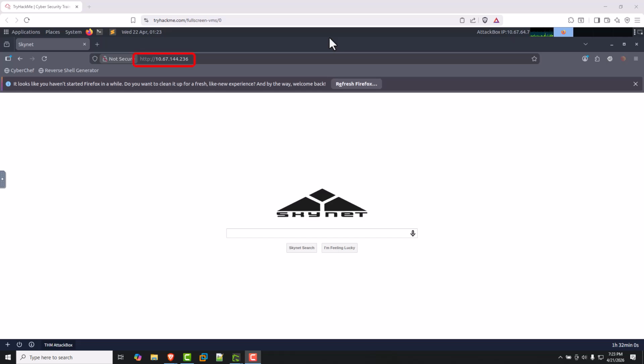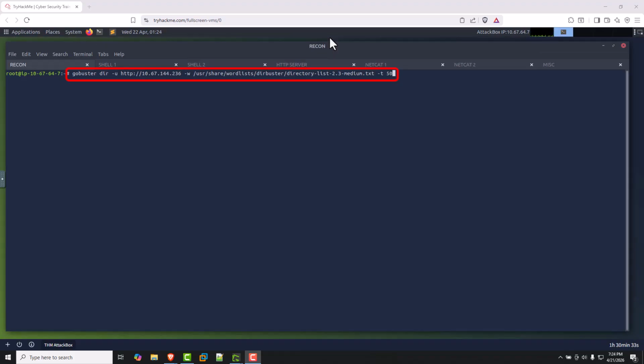Navigating to the target IP in the browser loads a page themed around Skynet. With a search interface, it's not functional, but it sets the theme nicely. I'll run the following GoBuster command shown in the CLI to discover hidden directories on the web server. Directory enumeration is a critical step in web application testing that reveals hidden administrator panels, configuration files, and other content not linked from the main page.